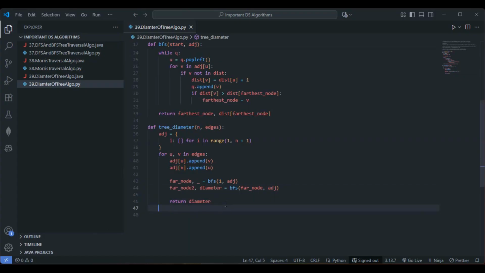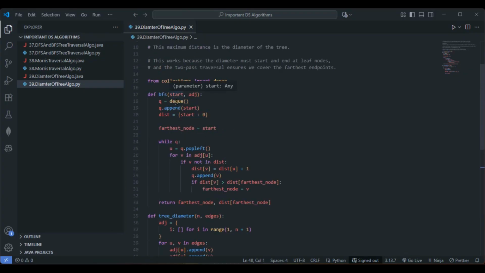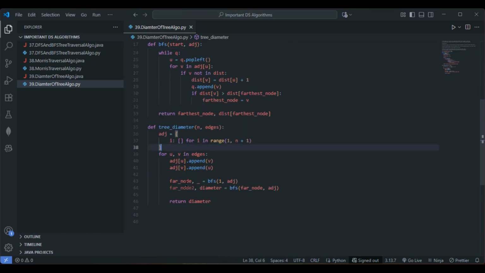Yep. We have just returned that diameter, right? So this is fine. Now we are done with the algo. This is it. We are just calculating the tree diameter here. For that we have made use of the helper method BFS. So to perform the BFS we have made use of the BFS helper method, right? So this is fine.